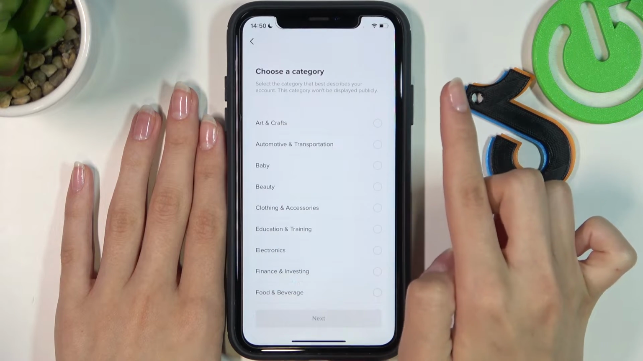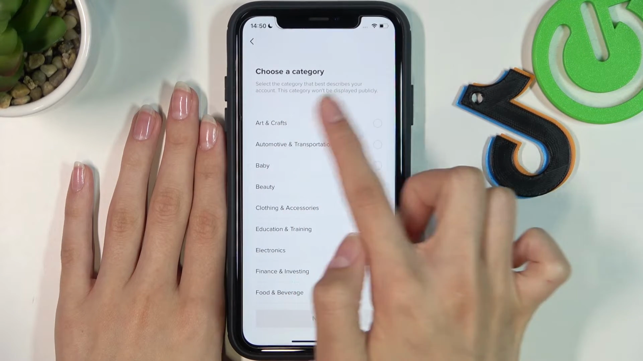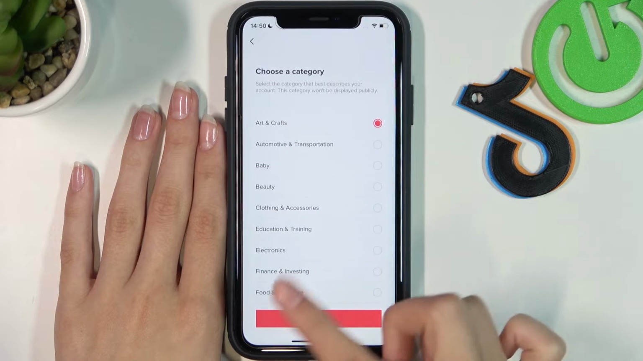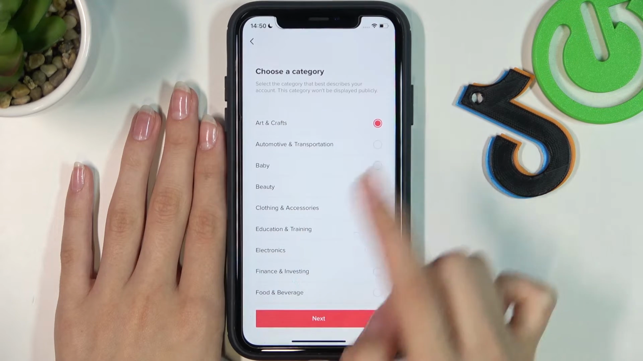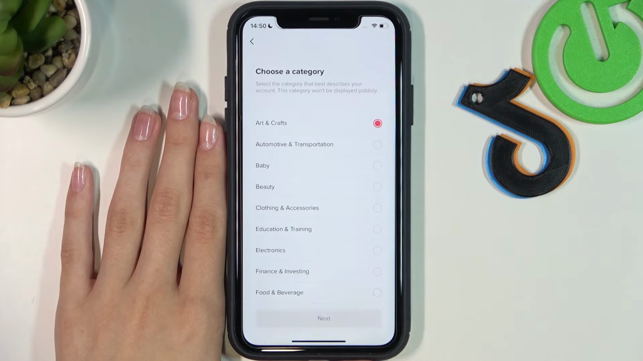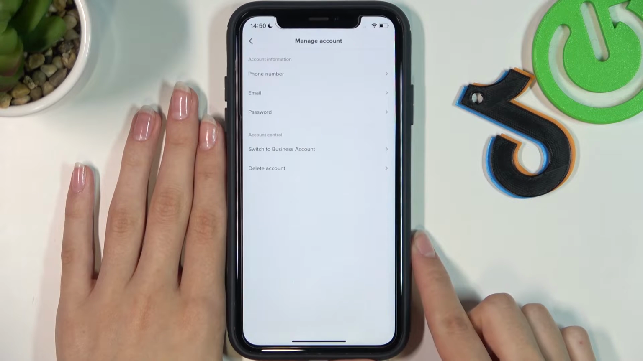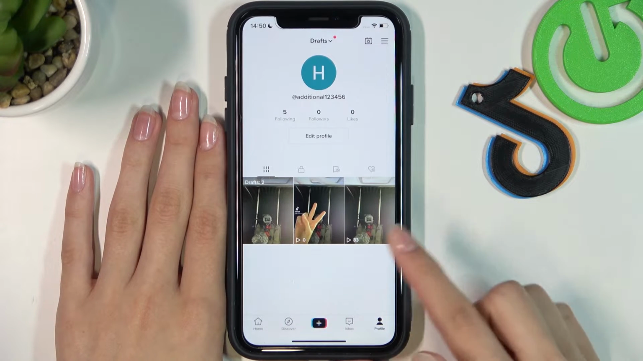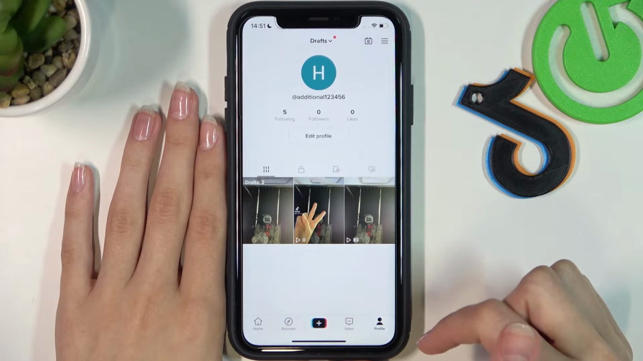Choose the category of your business. Maybe it's art and crafts. Tap on the next. You can choose only one category. Don't forget about it. Wait a minute again. And amazing! Now your account is business.